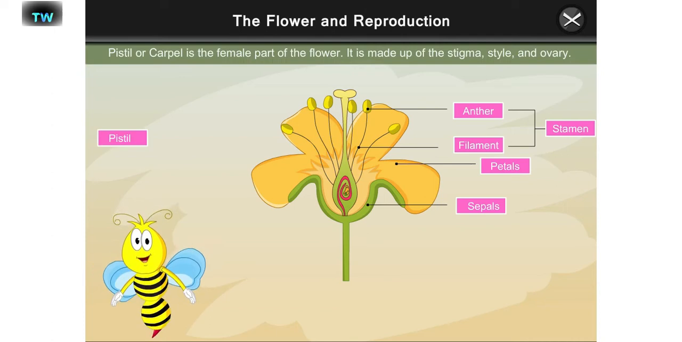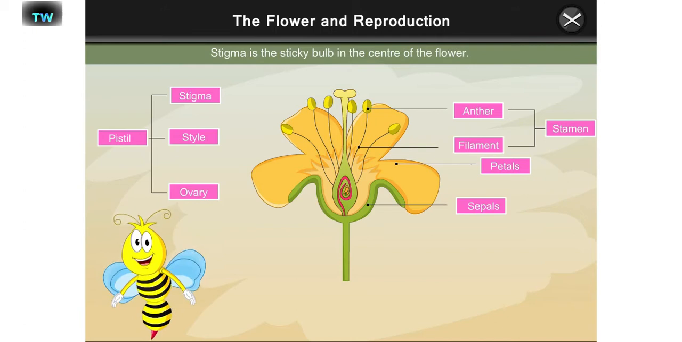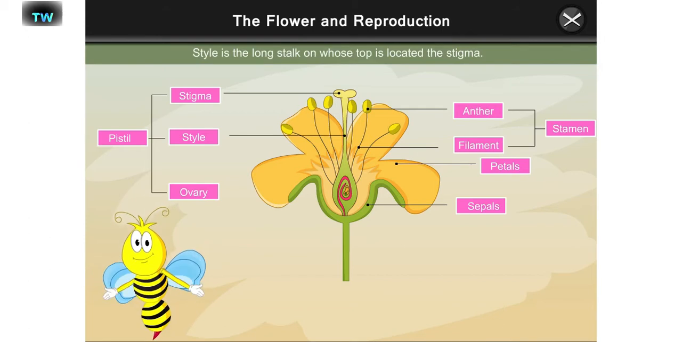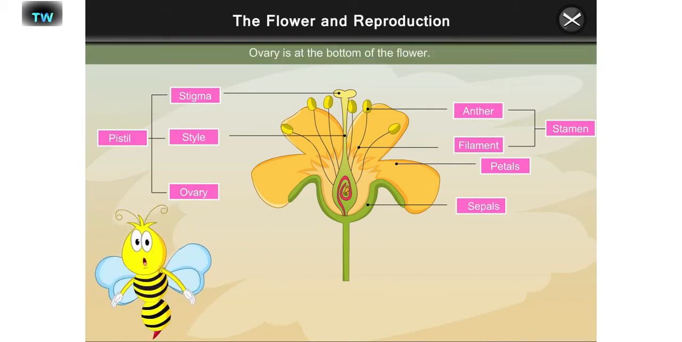Pistil or carpel is the female part of the flower. It is made up of the stigma, style, and ovary. Stigma is the sticky bulb in the center of the flower. Style is the long stalk on whose top is located the stigma. Ovary is at the bottom of the flower.